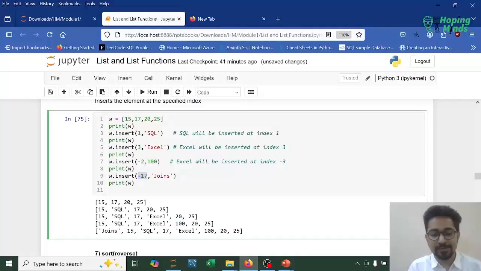Likewise, if I pass an index which is out of range, either on the left or on the right side, it will be inserted at the extreme left. Extreme left means the first element from the left.